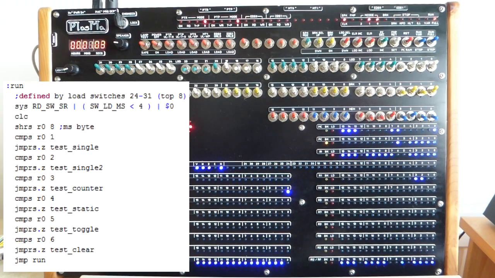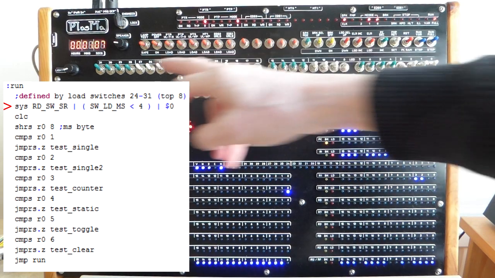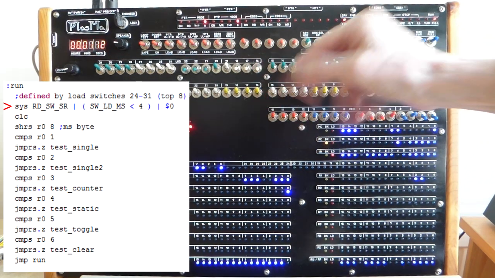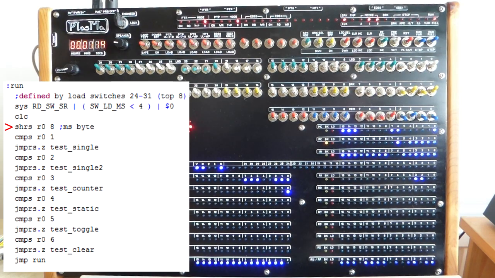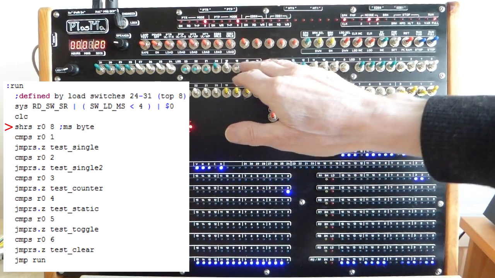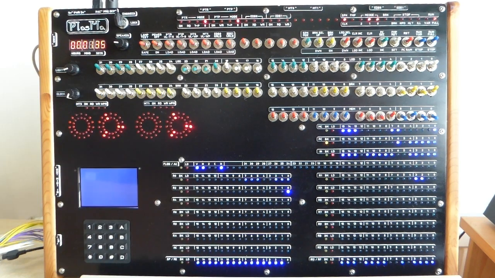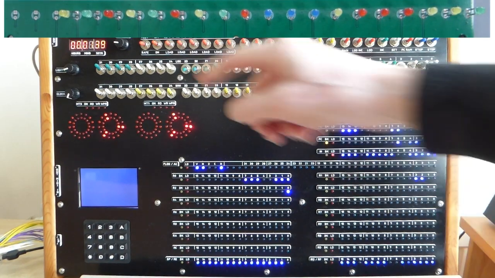Here's the source code. The run routine reads the most significant 16 bits of the load switches, that's all of these, into register 0. It shifts it right by 8 places to discard the lower 8 switches. And then it does a series of comparisons and jumps to the relevant test routine. Now each routine jumps back to the run routine, so it loops forever. There are no doubt more efficient ways of doing this, but I'll leave that to you. So let's try test 1.